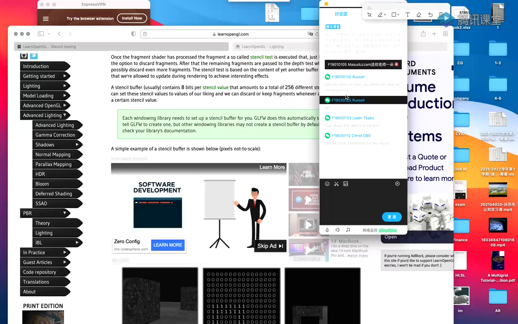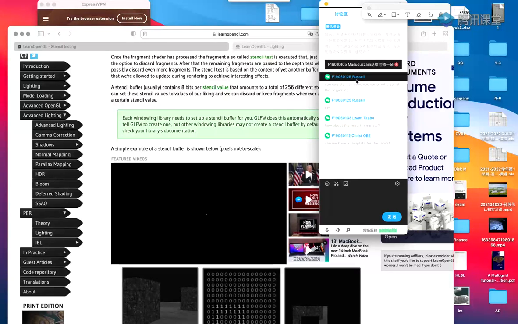So take these 3 students as examples. For example, Russell, his student ID is 25. So for 2, he needs to finish deferred shading. And this 33 finishes lighting, and 12 needs to finish this parallax mapping. Okay, make the code work.